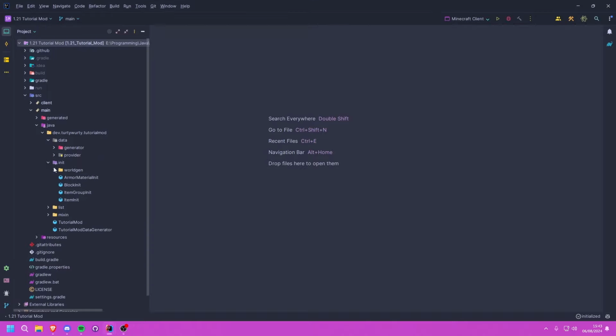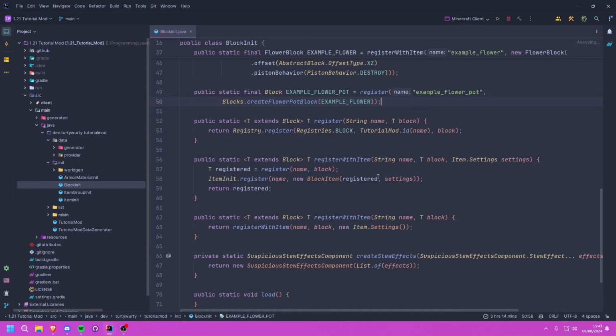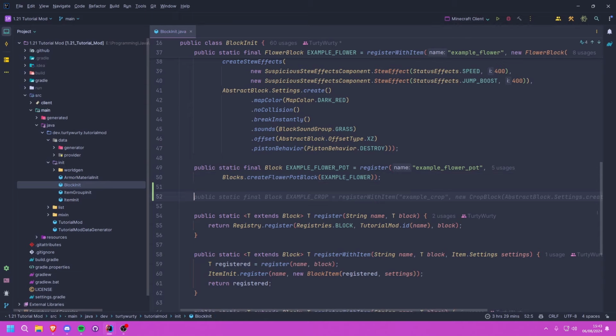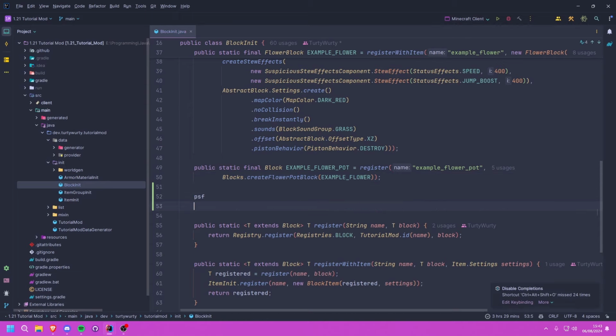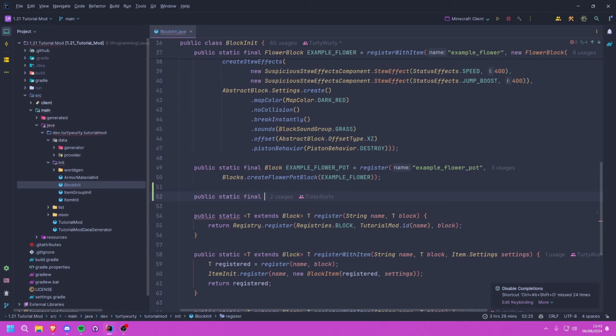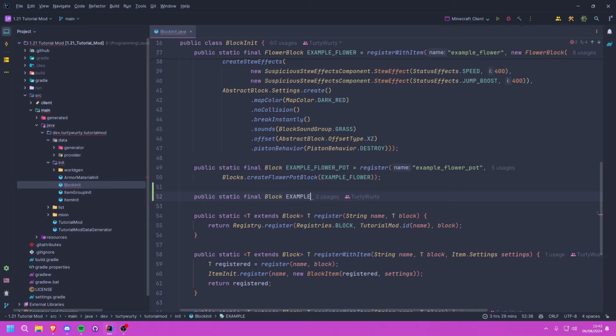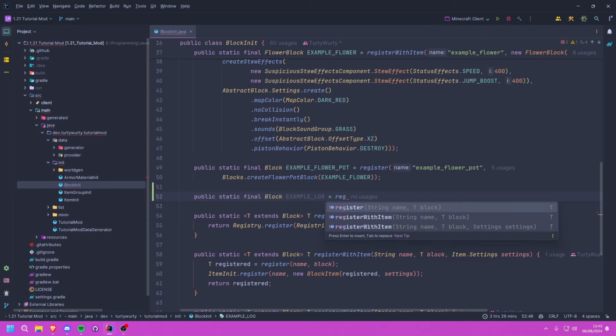The first thing we're going to do is go ahead and register all of our blocks, and there are lots of blocks that we need to register in a wood set. So we will start off with the log, so that is going to be a public static final. Now this will just be a normal block, that's perfectly fine, and this is going to be our example underscore log, which is going to be equal to register with item.